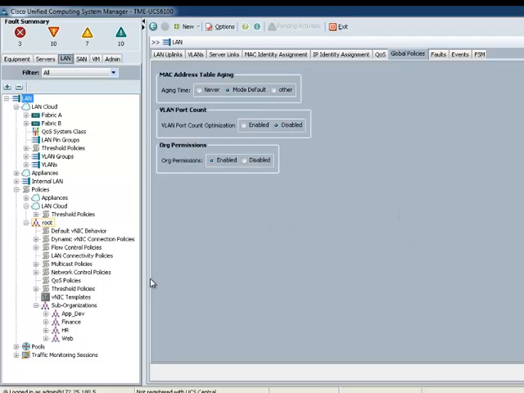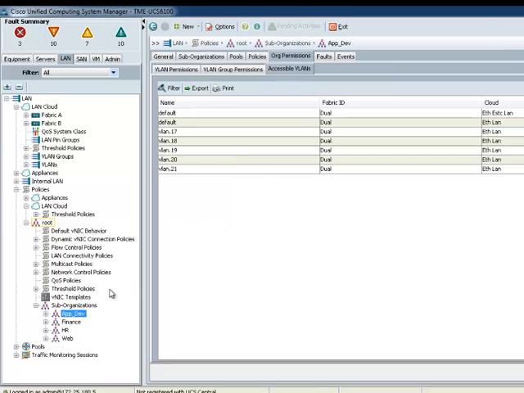Okay. Now if we go back to app dev, you notice now only VLANs default and 17 through 21 are available to app dev. So VLANs 1 through 16 are not visible, and therefore I cannot configure anything under app dev, or 1 through 16 is not available for anything under app dev organizations.